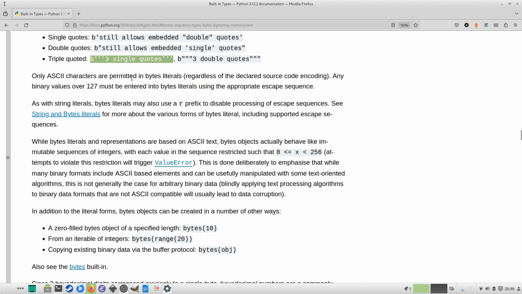Only ASCII characters are permitted in bytes literals, regardless of the declared source code encoding. Any binary values over 127 must be entered into bytes literals using the appropriate escape sequence. As with string literals, byte literals may also use the r prefix to disable processing of escape sequences. See strings and byte literals for more about the various forms of byte literal, including supported escape sequences.